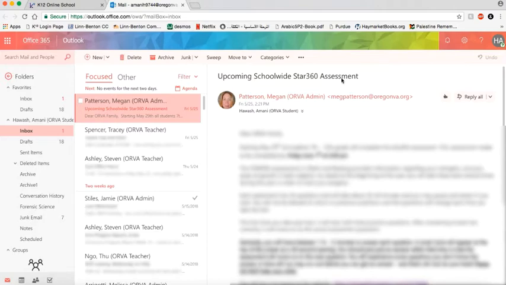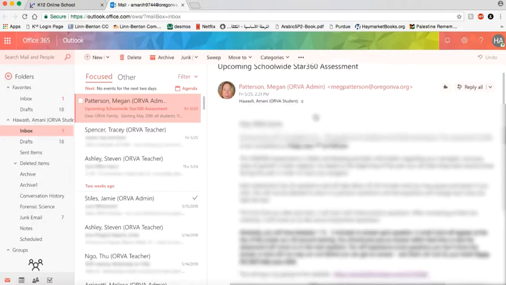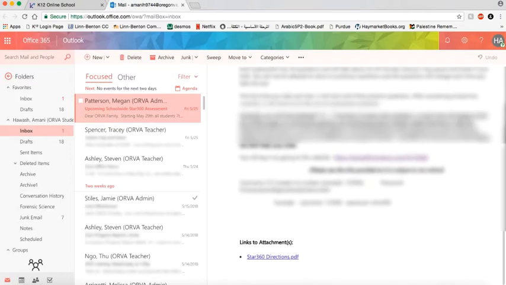I can see up here is the subject, who sent the email. Right underneath that is when they sent the email, the date and time, and then who it was sent to. And then it has the whole email. And then down here, there's the link to the attachments. This one has an attachment.